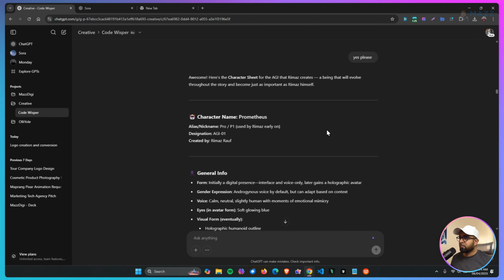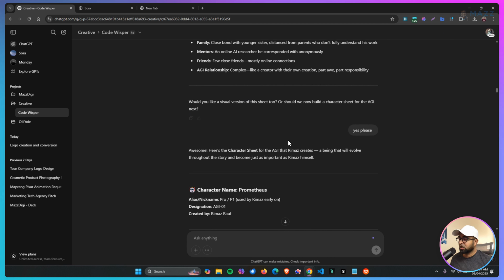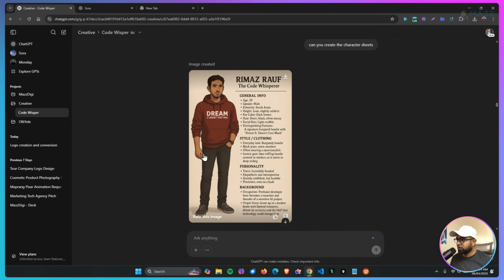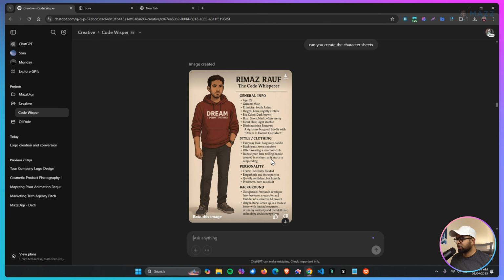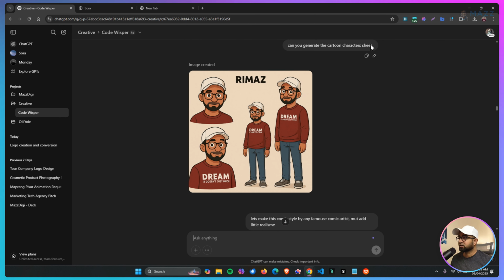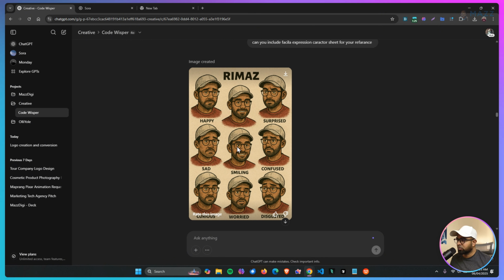Then from there, I said, okay. Then it asked me, would you like to have a visual version sheet too? I said yes. Then I said, can you create the character sheet again? So it kind of created this, right? So this is not what I was expecting. I was expecting a different format, but then I said generate a cartoon character sheet. Then it created something like this. I was expecting something like this, but a little bit more. But I was not happy. Then I tried a couple of times, and then I came to this facial features.